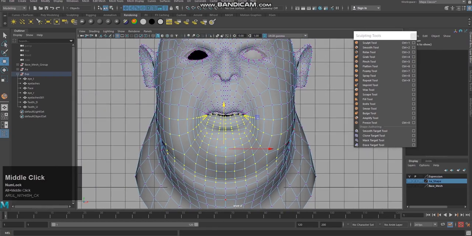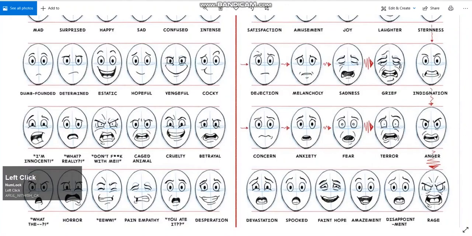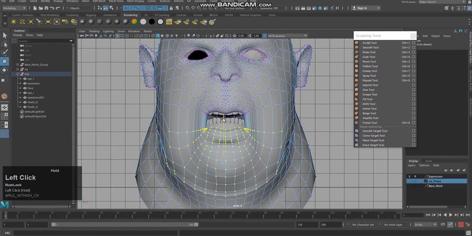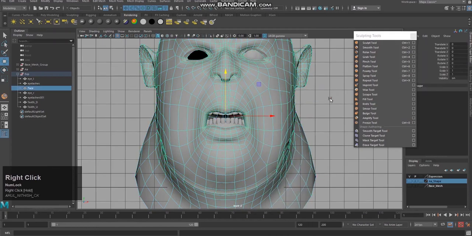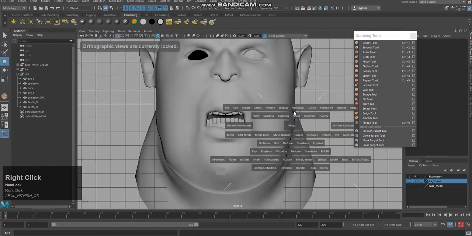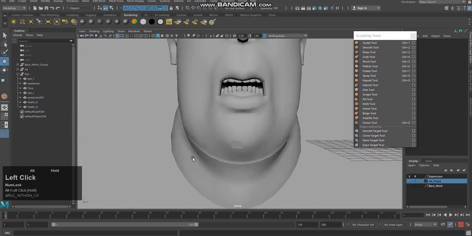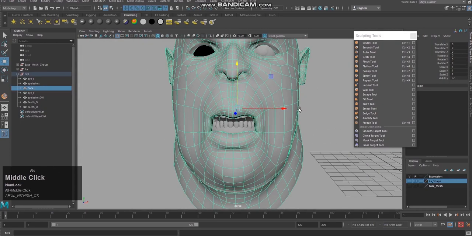Okay, the first thing we need to create is jaw down. Jaw down. Okay, now again I'm going to object mode. After creating the jaw down, you can see the smoothness has gone. So for that I'm going to turn on the symmetry.